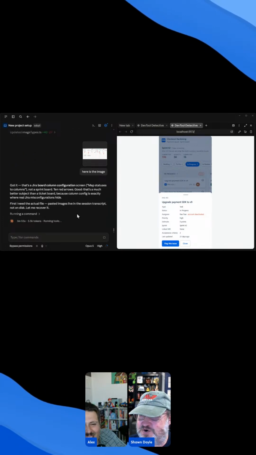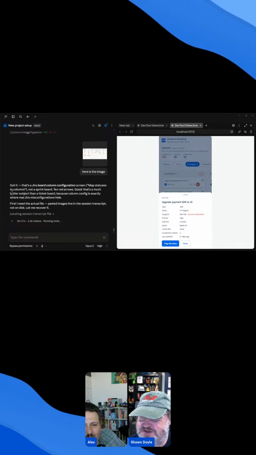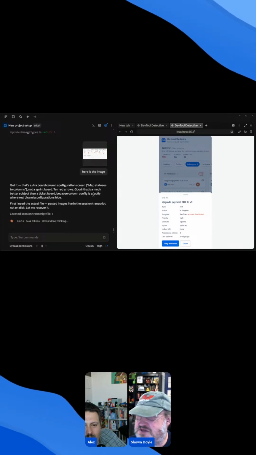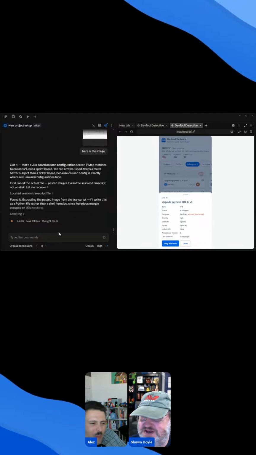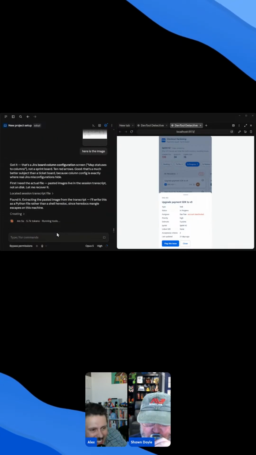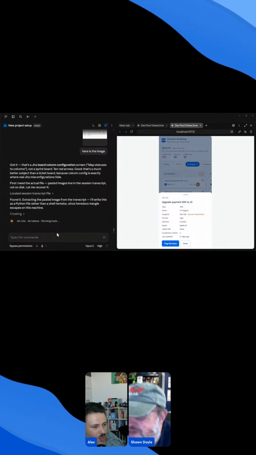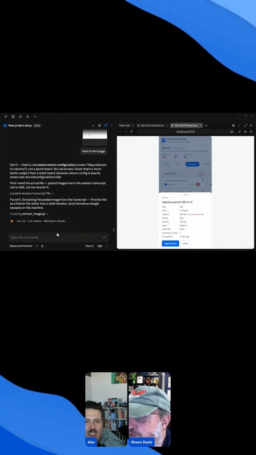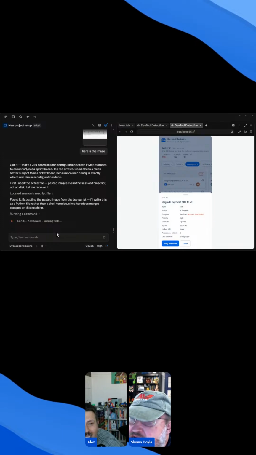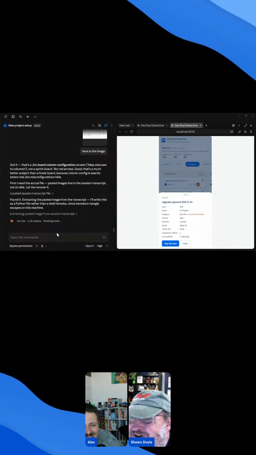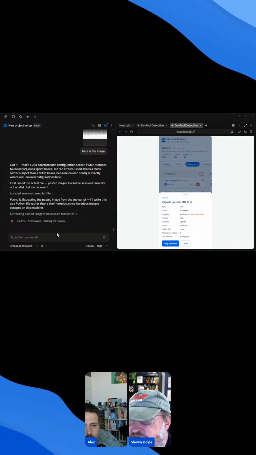Got it. That's a Jira board column configuration screen. So it identified it's not a sprint board. 10 red arrows. I don't think it was 10, was it? Maybe, let me check. Yeah, maybe. I added a whole bunch. That's a much better subject than a ticket board. There's 10, so it can count. Okay. Because column configs are exactly where real Jira misconfigurations hide.